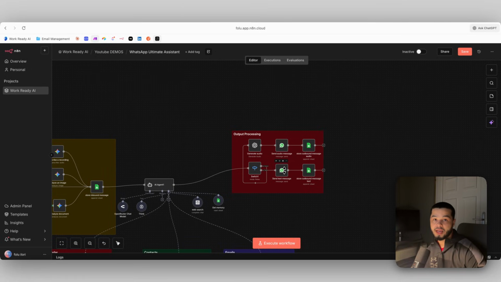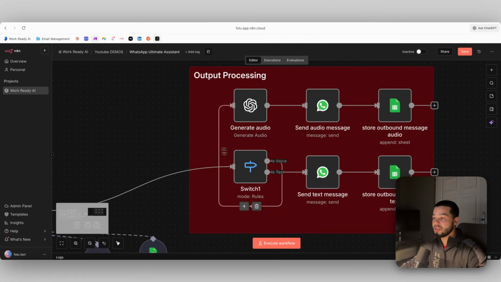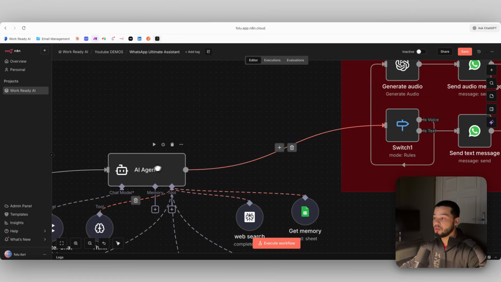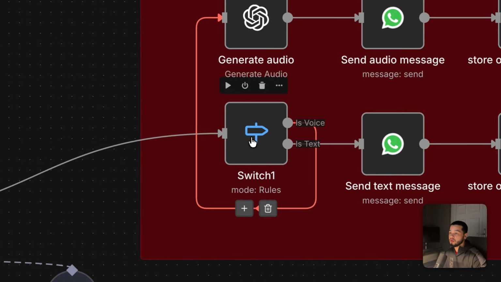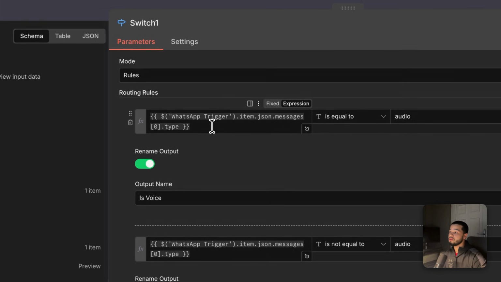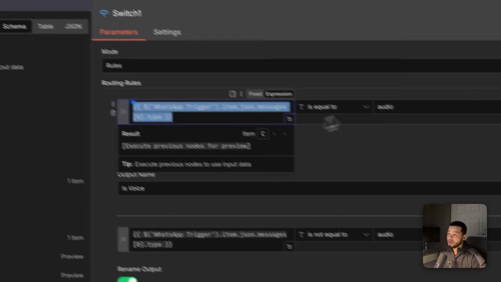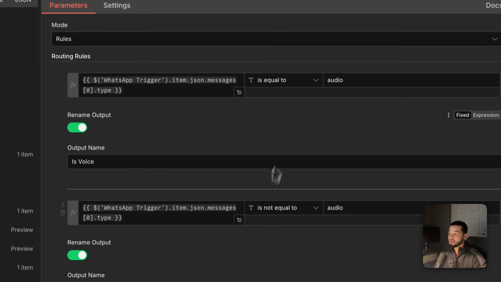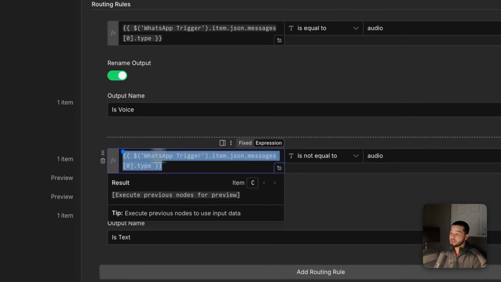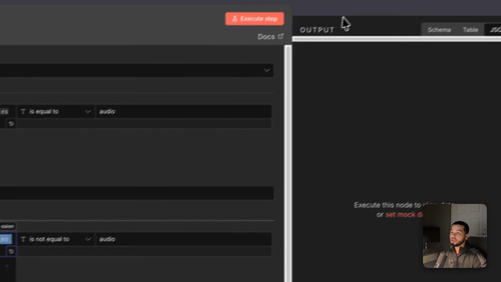If I sent over a text, it would respond in text. So this is what this section over here is doing. As you can see in here, AI is going to output the responses to the initial messages. And then over here, we are going to use a switch node. This is going to be, if the initial message type is audio, then you are going to choose this route. If the initial message type is not equal to audio, then you will choose this route.